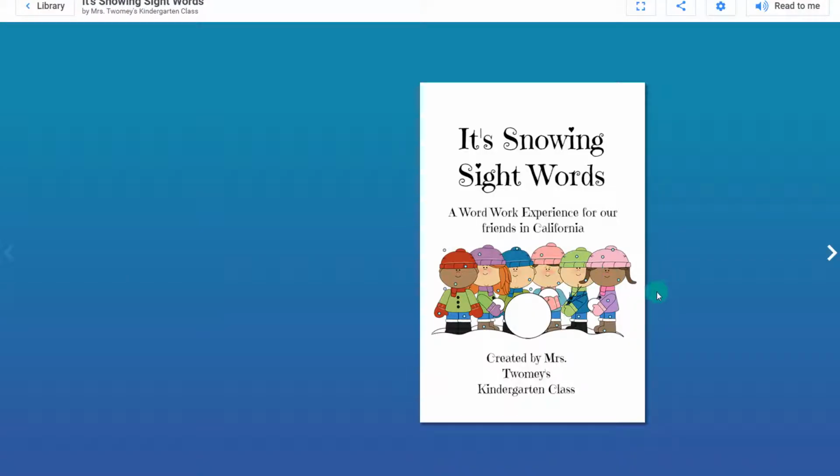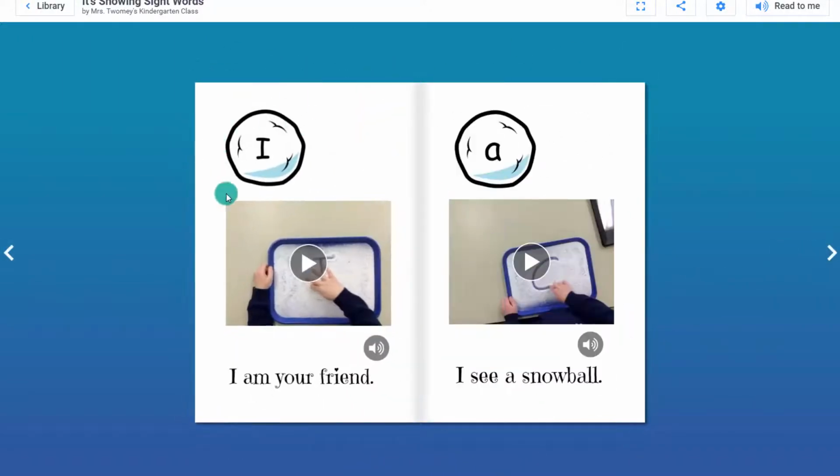Here's a great example of a book that uses video within their Book Creator. So they are using sight words. Again, this is for very young students. They've created this video and just embedded it into the slide, to where you're able to see the student write and say the name of the book itself, the letter of itself, and it plays right within there.